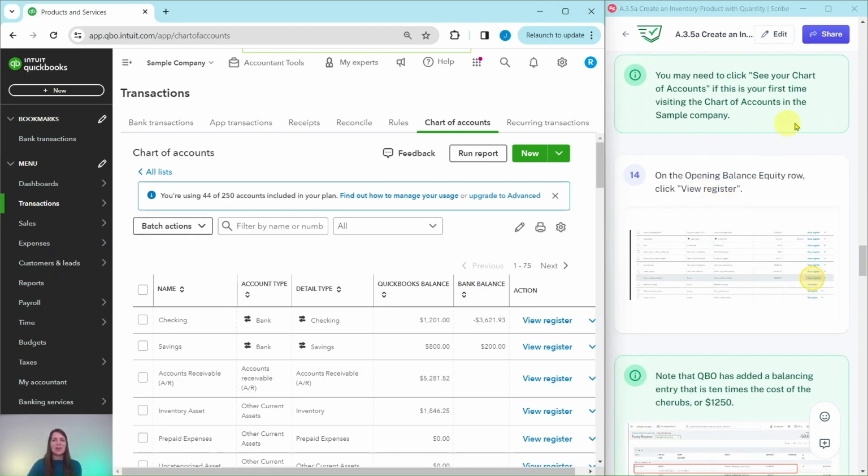You may need to click See a Chart of Accounts if this is your first time ever visiting the Chart of Accounts in the sample company. If you do, you would just click on See Your Chart of Accounts. I do not have that screen, but sometimes it does show up here in the sample company. So if you do get that, just go ahead and click on that to get to this particular screen.